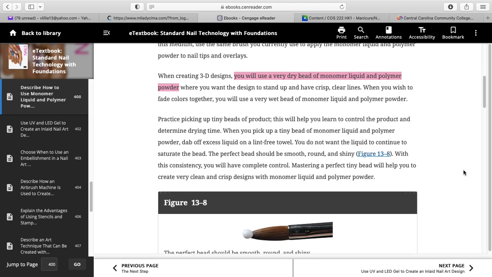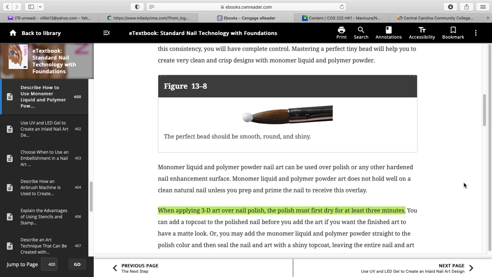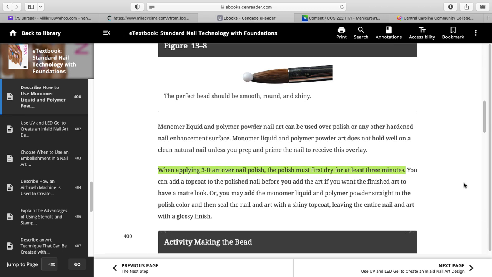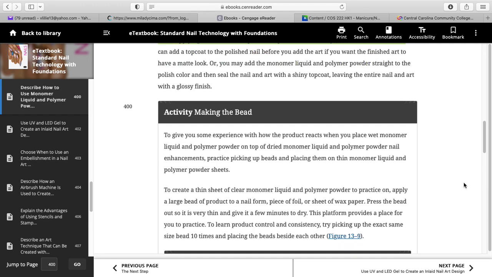When creating 3D designs, you will use a very dry bead of monomer liquid and polymer powder so you can have control and style it your way. So if you want a round, if you want to make a leaf. When applying 3D art over nail polish, the polish must first dry for at least 3 minutes.